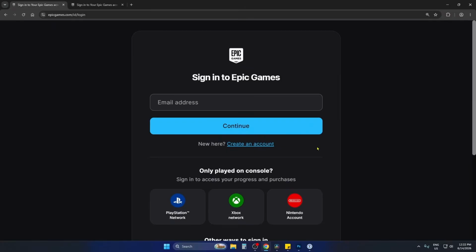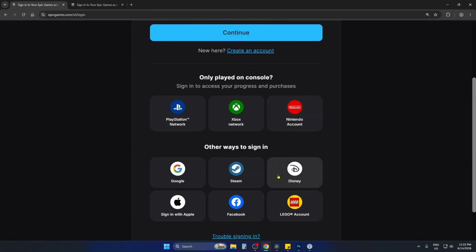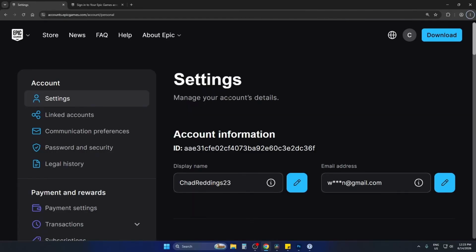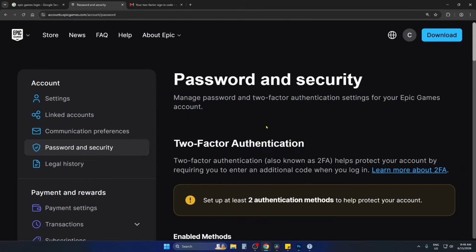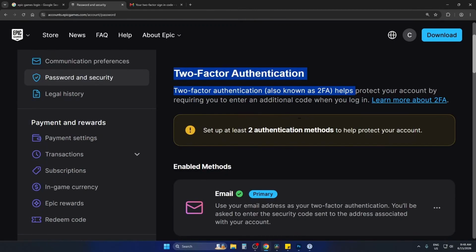Once the login page opens, sign in using your email and password, or choose one of the available platform login options. After signing in, you'll be taken to your account settings. On the left-hand sidebar, click on Password and Security. Here, you'll find the two-factor authentication section along with the methods currently enabled.